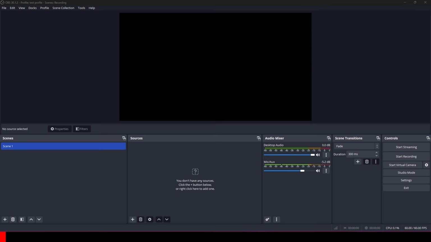So when you first open OBS, this is what it's going to look like. Down here, you might not have anything. My OBS can pick up my mic and audio automatically because I'm actually using OBS to record me using OBS. So yeah, my mic and desktop has already been picked up. But if yours hasn't, we will go through how to set that up anyway.